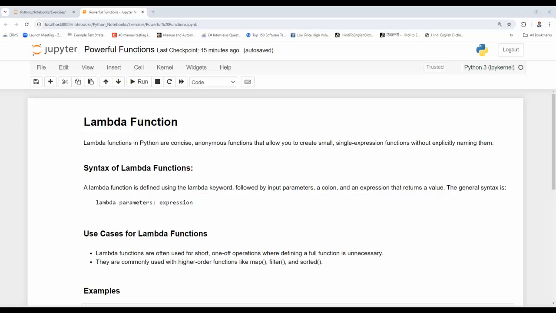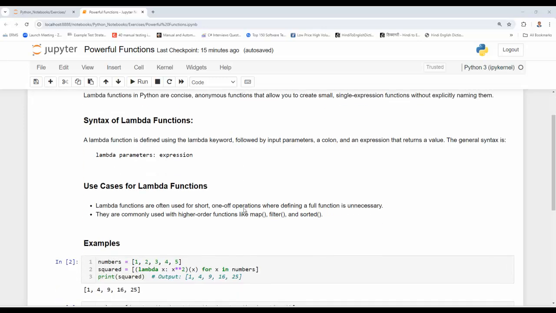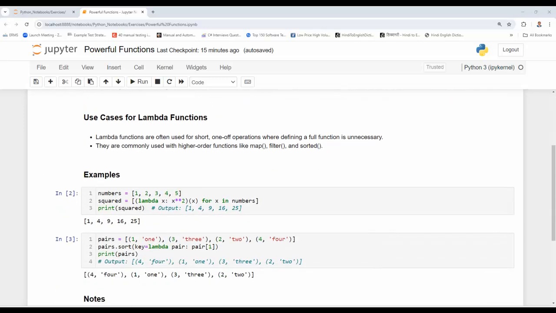Now, let us go to use cases for lambda functions. As we discussed in the definition, lambda functions are often used for one-off operations where defining a full function is unnecessary, right? The second one is they are commonly used in higher order functions like map function, filter function, and sorting. These are the use cases. Now, let's go for examples.